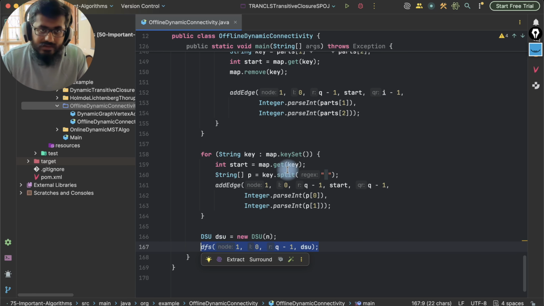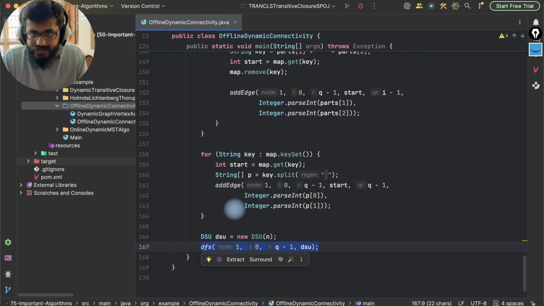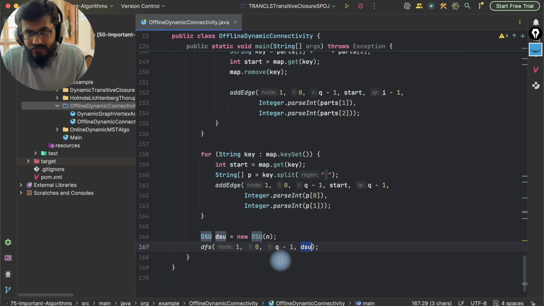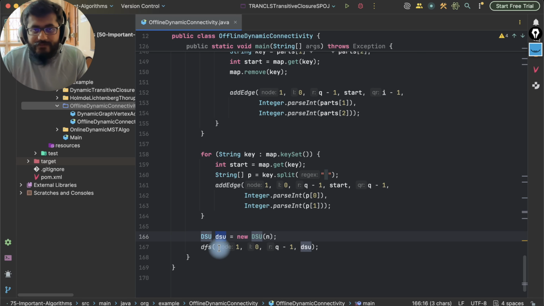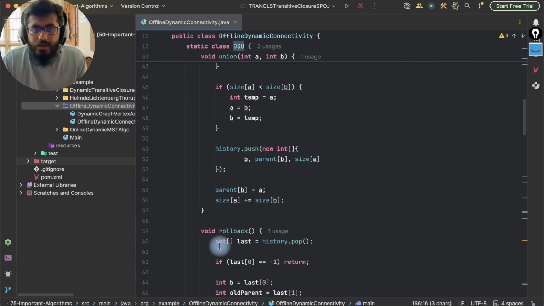For that, we had written the DFS method. We are calling the DFS method and passing the parameters, right? So accordingly with the parameters, we are just going with the value 1, 0 until q minus 1, as well as the DSU. So that is the reason we have written the DSU, right? We are making use of it within the DFS method. So this is it for the algo.